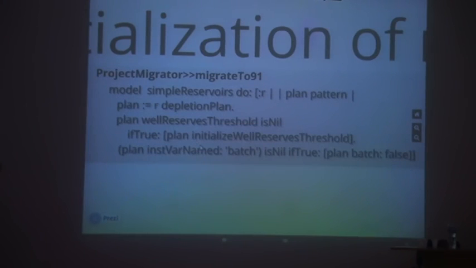Note that we use this instVarNamed here. It's not a pretty practice, it's low level, but we are okay with doing that in migration code because migration code is in the kitchen of our system. We can use anything if it has access.